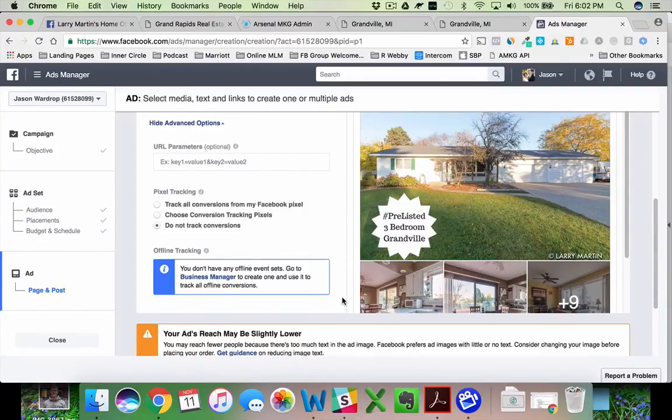That's my biggest word of warning: too many people try to make too many changes and they try to make them too quick. Whereas if you just wait, Facebook will optimize your ads and everything for you.